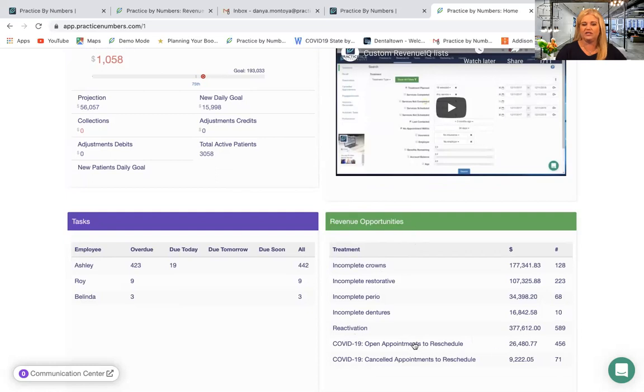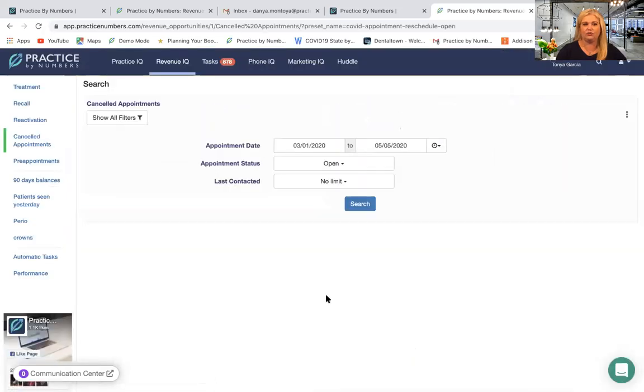When we click on this link, this is going to take us to our Revenue IQ. We've added our automatic date range of March 1 to May 5th, which was today, and it will change every day. Our date range will keep up with you. And this is our open automatic status. Open status means that these are appointments that are still scheduled on your schedule.